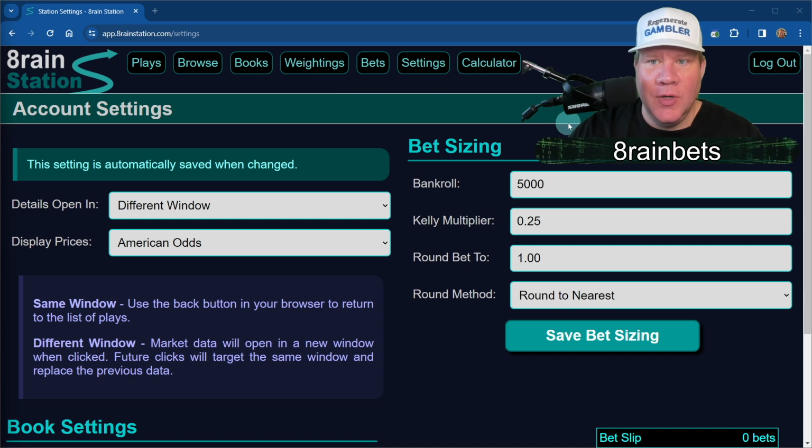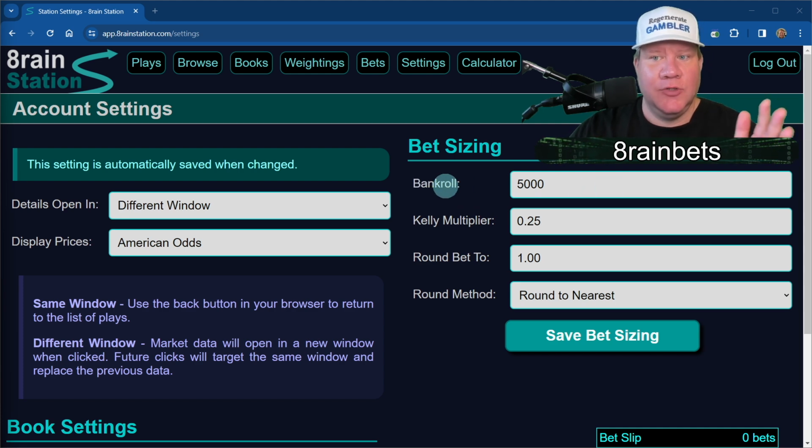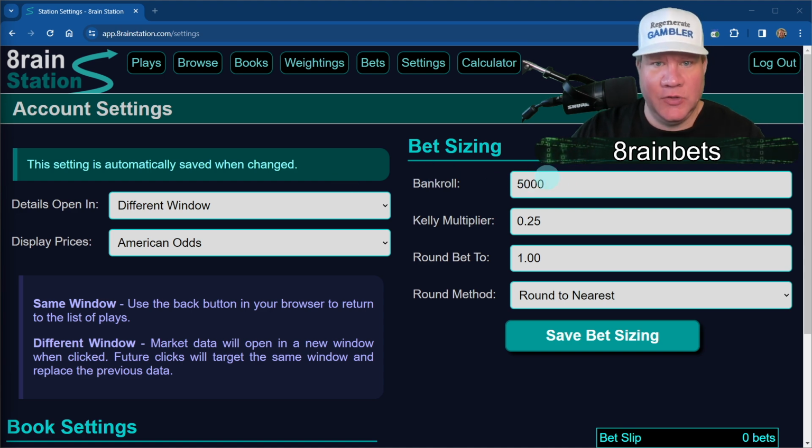All right. So the settings start with your bankroll size. That's how much money you have in total across all of your books combined to bet with, right? How much you are overall putting towards sports betting, right?